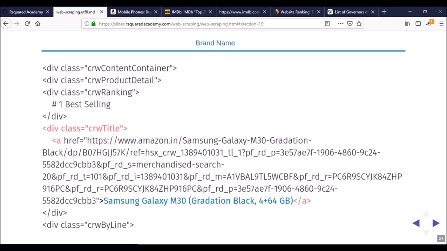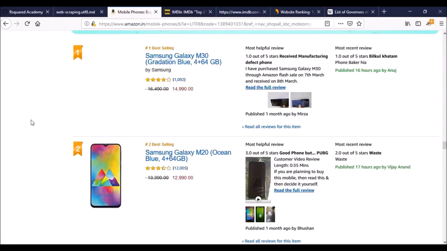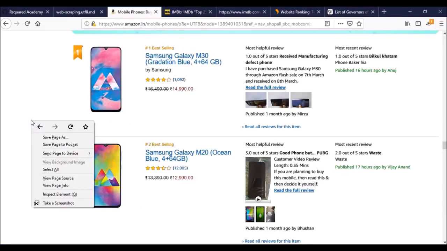The first information that we want to look at is the brand name, right? We want to collect the names of the 10 best-selling smartphones. Okay, so we are going to do a couple of things here. First we'll go and look at the source or the HTML code of this page, right?